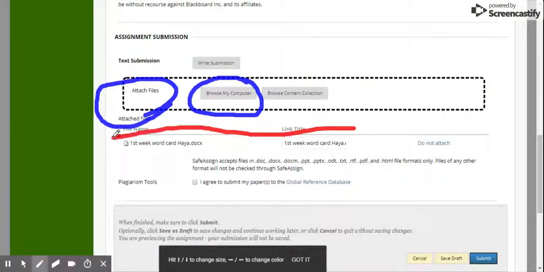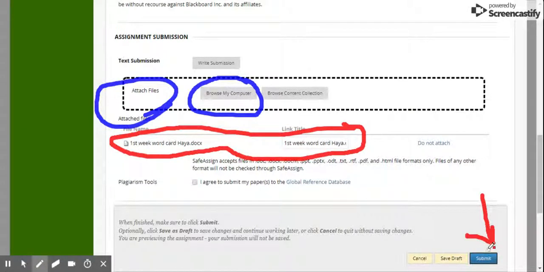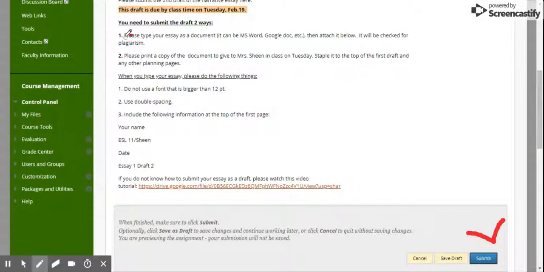Do you see it? Okay, once you see that it's attached, then you come down here and you hit the submit button, this blue button. Then it is submitted through Blackboard. Oh, you also need to click this I agree part. Okay, so you click submit and then it goes into Blackboard and I can see it then. Okay, but notice again, there's two things you have to do. You're submitting on Blackboard, but you're also submitting a printed copy to me.